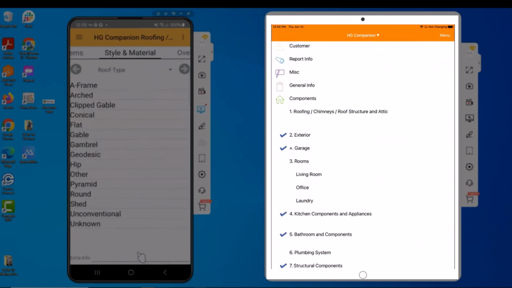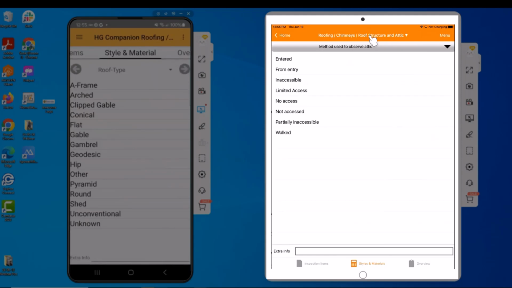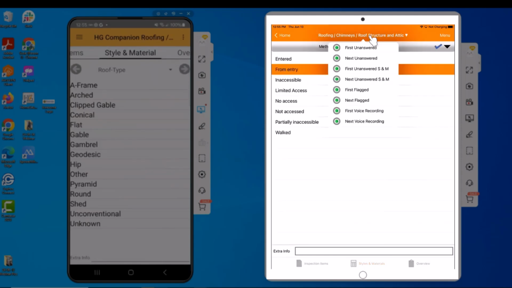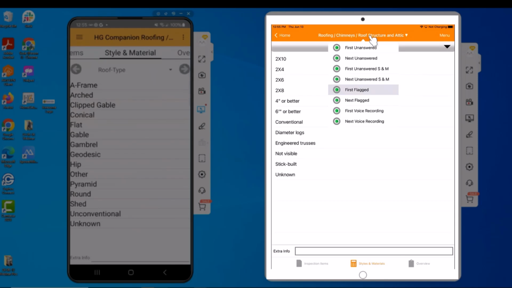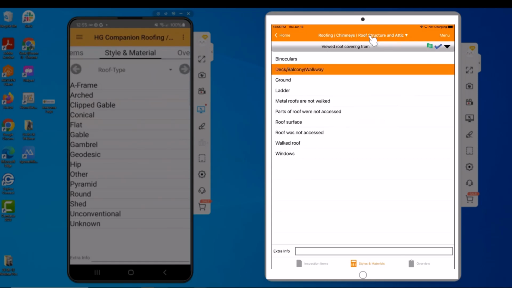On iOS, it's in a different location, but it's up here at the top. So all the way at the top for iOS, you can go here and choose your first style and material, and it brings you to the first one. Then you would go here and do next unanswered, and it brings you to the next one. Go to the top again, go to next. That's a good thing to do before you leave the house, just to make sure you've got all your styles and materials filled out. I would say knock out the find unanswered, at least for styles and materials.